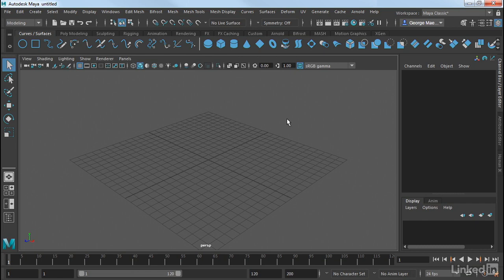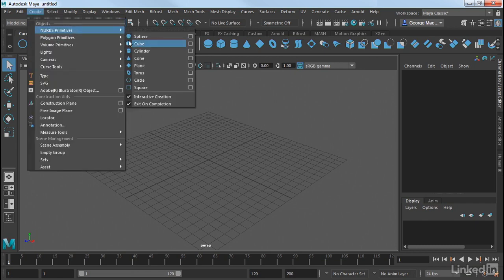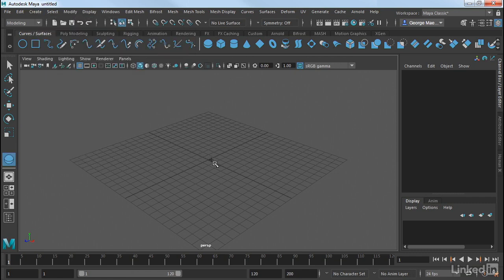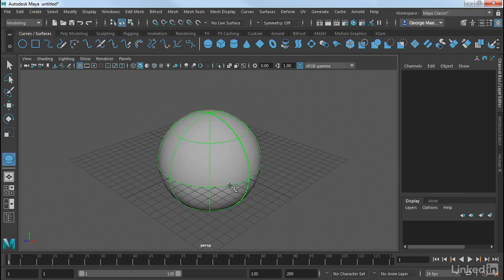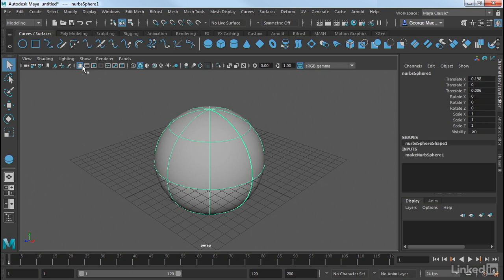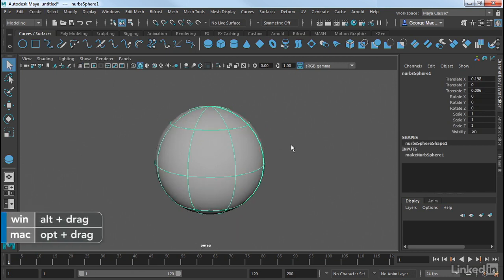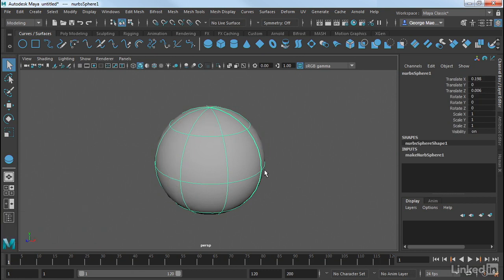So let me show you what an isoparm is. I'm going to go ahead and just create a simple NURBS sphere, and then I'm going to turn off my grid so we can see this a little bit better. Now, an isoparm really is just one of these lines of detail around the object. In a polygonal object, you might refer to them as edge loops.